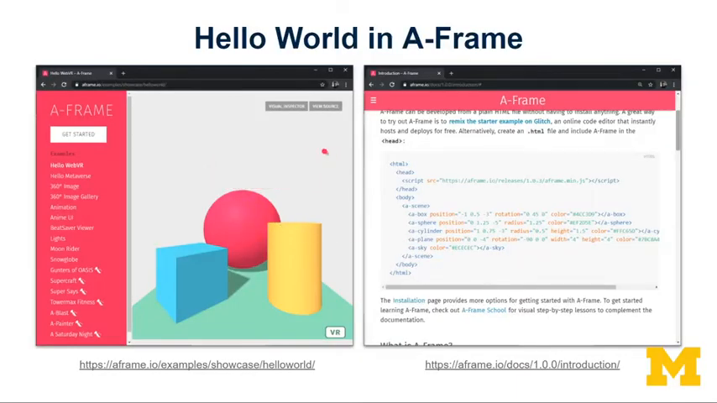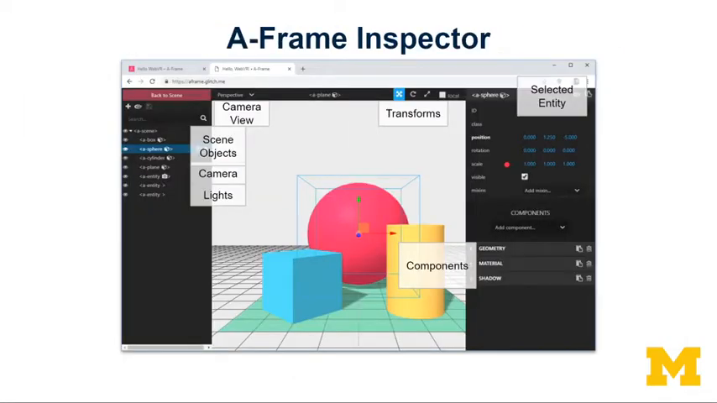Good, so here's the Hello World scene in A-Frame. I think they used to call it Hello WebVR. I just call it Hello World in A-Frame. And here is what that scene looks like. So it's an a-scene with a box, sphere, cylinder, and plane. Here's the inspector that I mentioned, which I think is very, very useful. It's not super powerful, but it's useful.